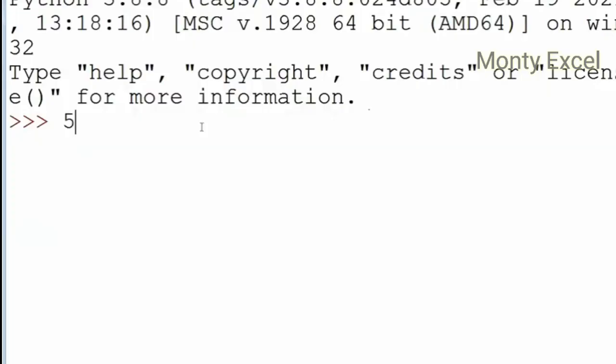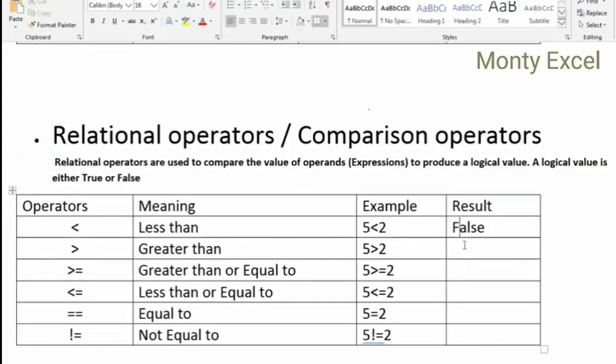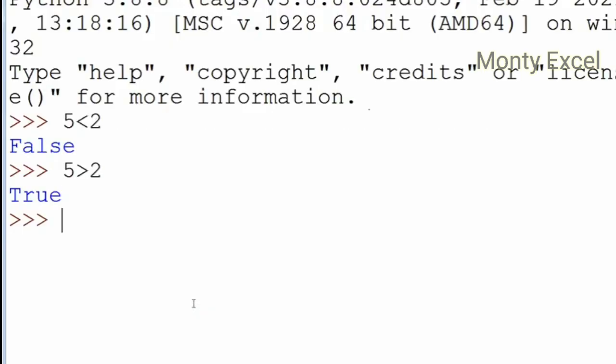We have used 5 less than 2, and we got the result false, which is absolutely fair enough. When I say 5 greater than 2, is 5 really greater than 2? The answer should be yes or no, but here we use a logical value, so you'll get either true or false, nothing else, or maybe an error if you've written something wrong. So you are getting the answer as true. All right, the next one is greater than or equal to. So 5 greater than or equal to, how do we check?